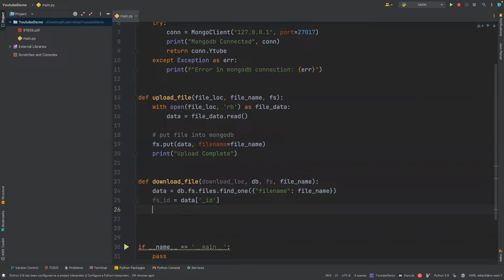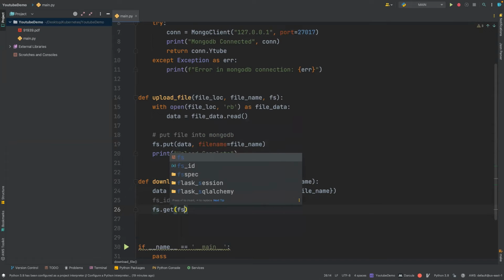Now, we'll use this file ID to grab the data from the MongoDB. Okay, so we're going to say fs.get. Instead of put, you see, fs.put, this time we are using fs.get. And then this will ask for the fs ID.